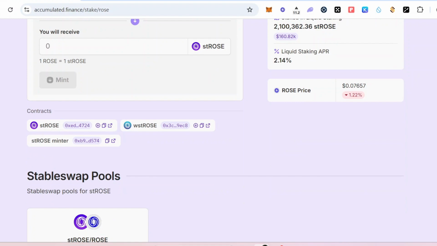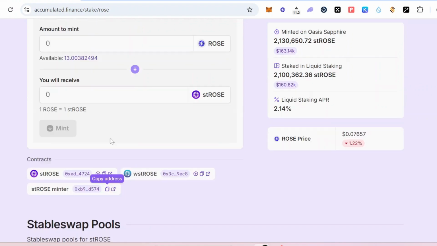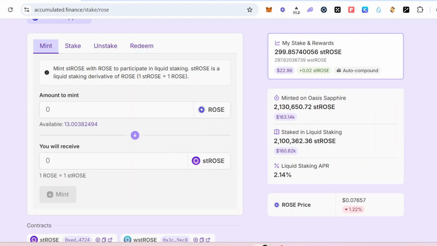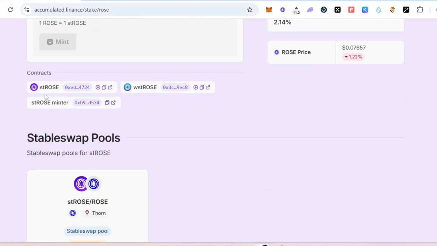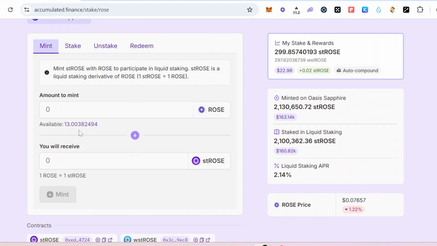Now if you scroll down, you would be able to see stROSE, wrapped stROSE, and the stROSE minter. The stROSE minter is a smart contract that generates a new liquid stake token every time you stake your ROSE token. So as you can see, my balance has been deducted as mentioned earlier, and now I would be having that balance included in my stROSE balance.